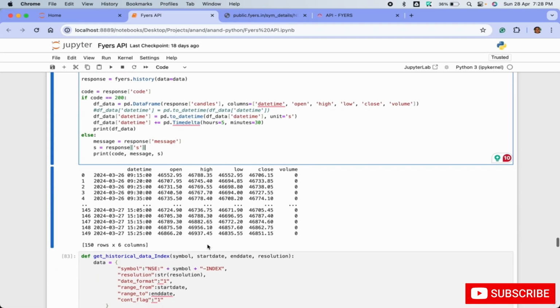You might save it to your database or you can put it in your script, any strategy. So that's pretty much it.